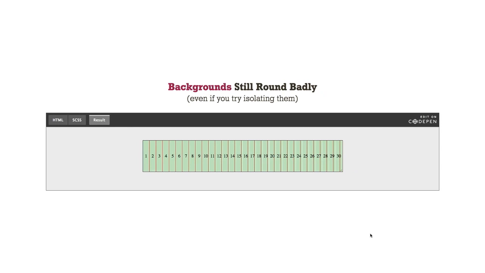Backgrounds still have subpixel rounding issues. I don't know why browsers don't care about this issue on the background, but there it is. That's not going to affect your layout. That's going to affect your design.